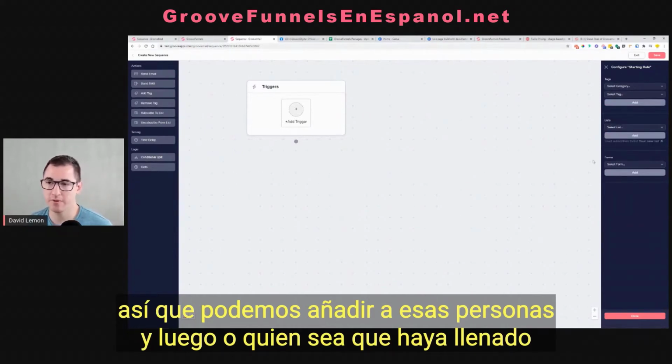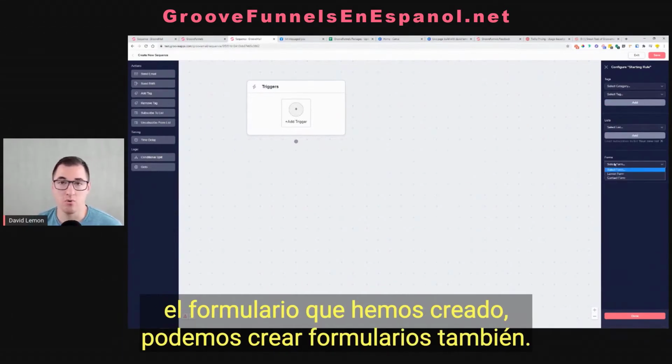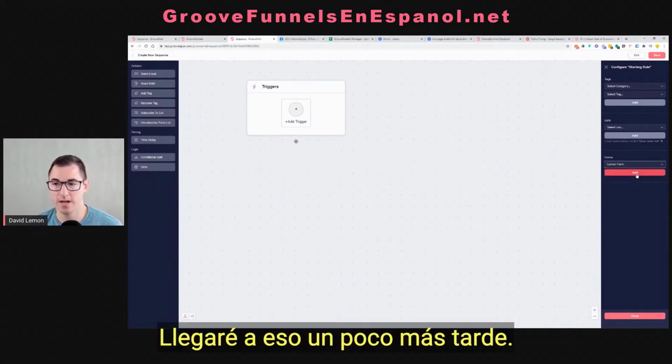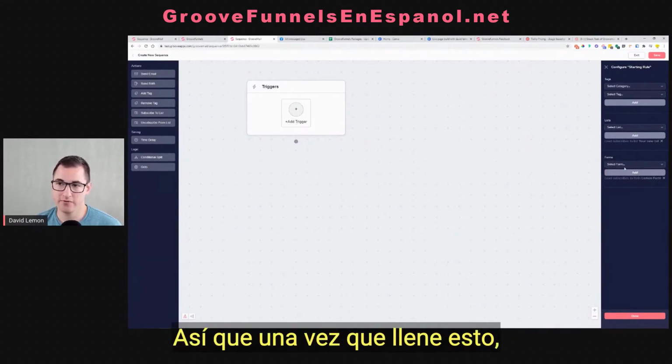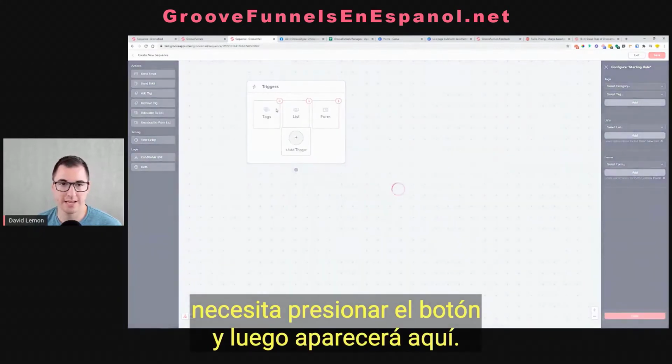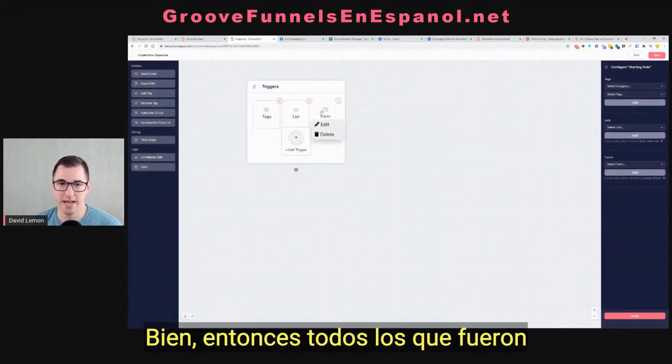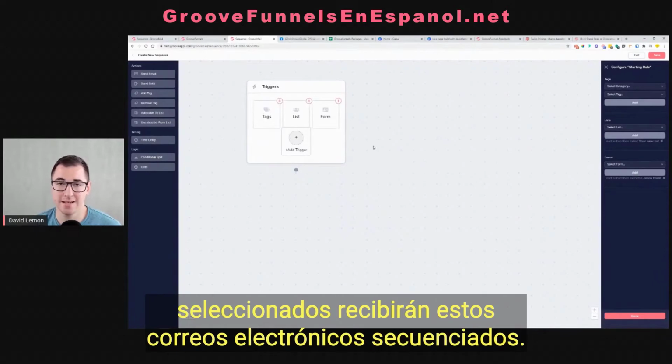So we can add those people in, or whoever filled out the form that we created, we can create forms as well. I'll get to that one a bit later. We'll start to get these details. So once you fill this out, you need to press the done button, and then it will show up here. Okay, so everybody that was selected will be getting this email sequence.